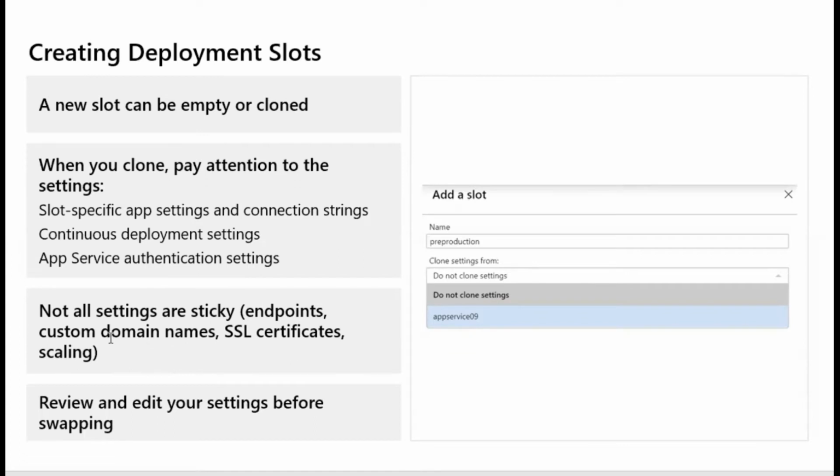Those kinds of settings may remain the same, but some settings you may have different. When you copy from one to another, at that time we need to look at whether we want exactly the same settings or whether we'll have some changes. We need to pay attention over there. And after that, review and edit your settings before swapping.